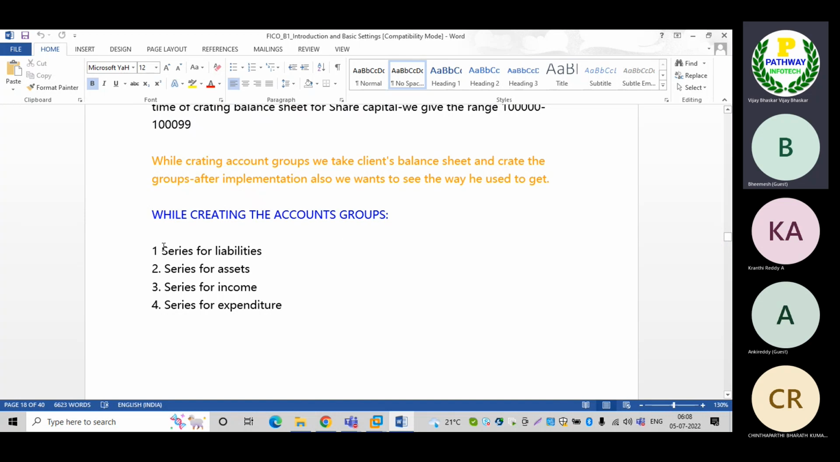One series we created for the GL account groups, then two series for the assets, three series for the incomes, four series for the expenditure, then eight series, I just forgot this one. This eight series is for legacy data migration. I'll mention it like this: data migration.